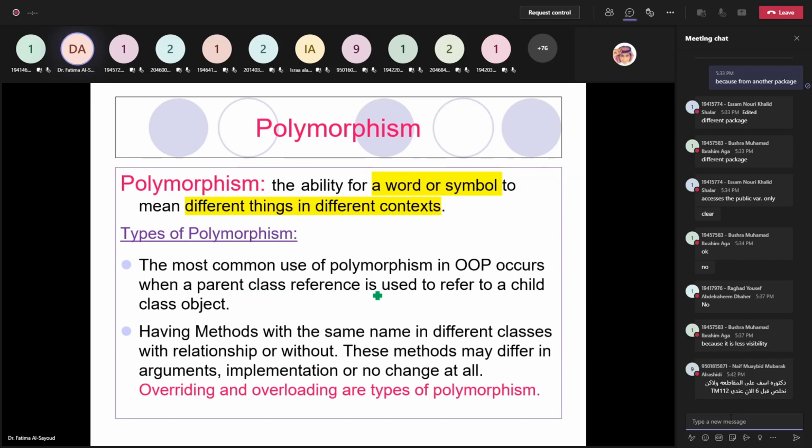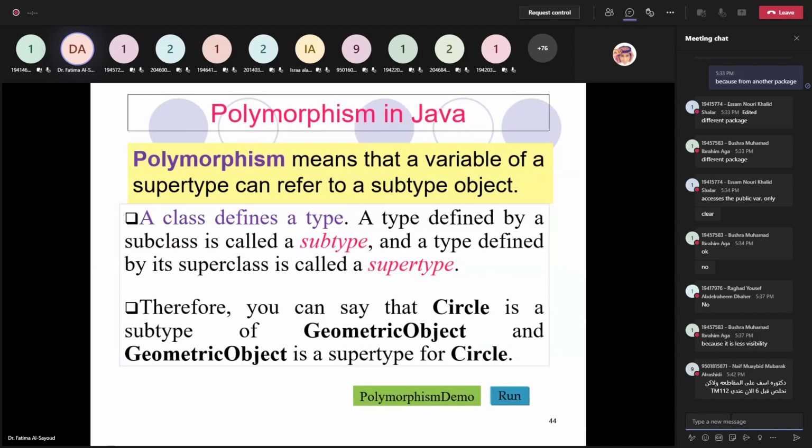The most common case is when a parent class refers to a child, when you create a variable of the parent type and call a constructor from a child, as we saw in the example. Another form is having a method with the same name in a different class, with a relationship or without. This is what we saw in overloading and overriding.